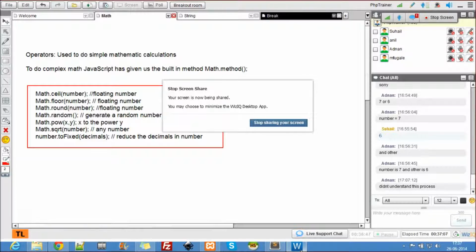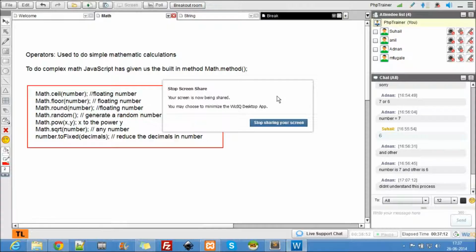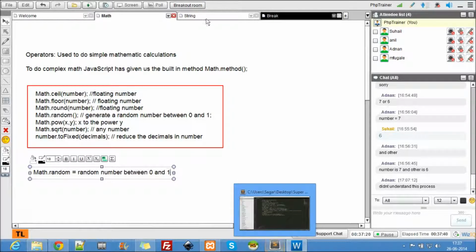Did not understand this process. Yeah, I'll explain the process. So what I'm doing here. So you guys will explain now what I'm doing there. So Math.random, what does it give? It gives a random number between 0 and 1. Does it give a number between 0 and 1? You understood that? Okay, let's go back and see.